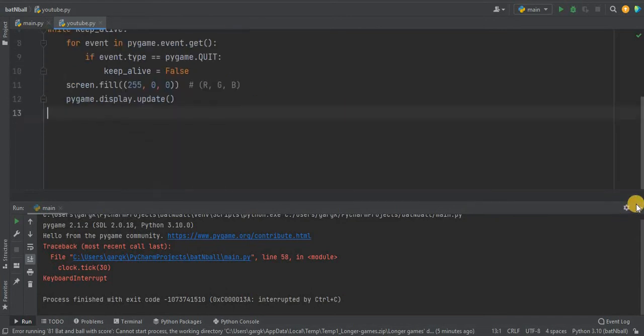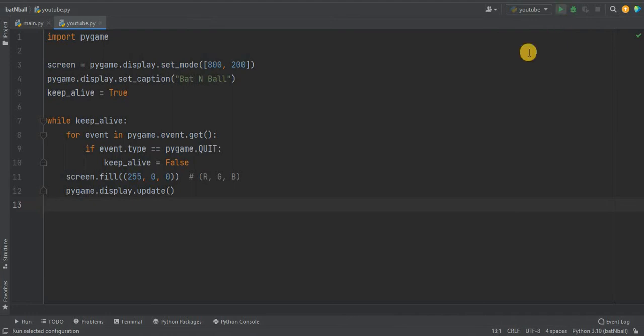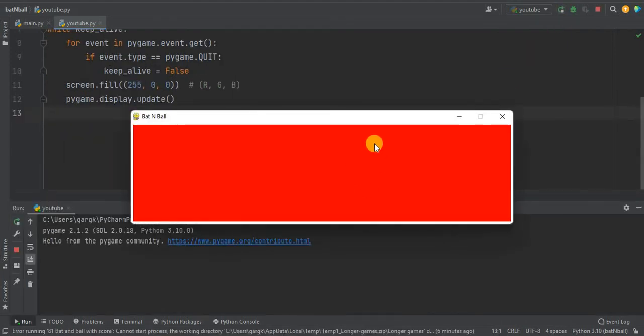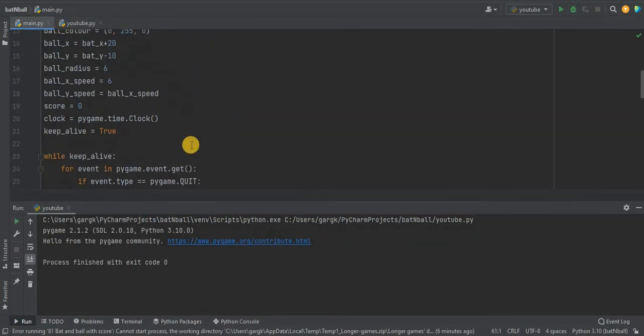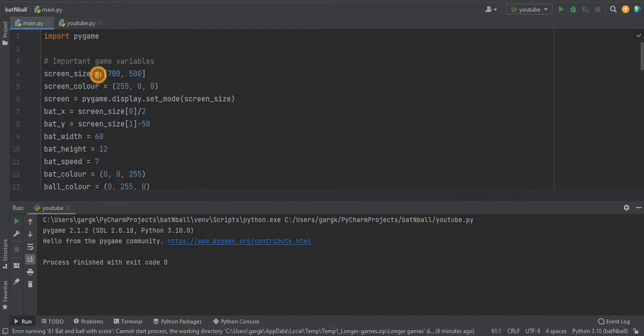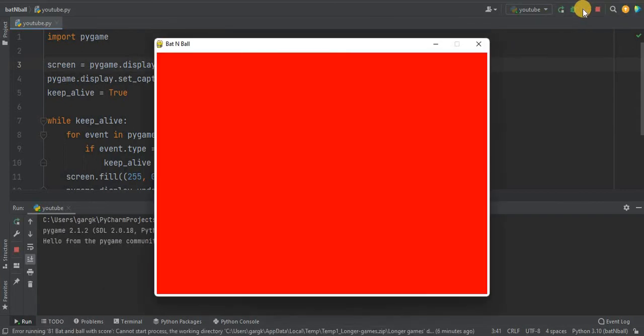And now I will start. But before that, if I show you my code, my window is a bit smaller. So let me check the size of the window which I wrote in my main game. Okay, so my screen size is 700 and 500. So we have to do the same. Now I will set the screen size to 700 and 500. Now it will be perfect.